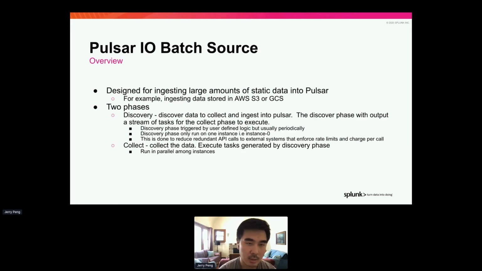So the discovery phase can be triggered by user-defined logic, but a lot of times it's triggered periodically. For example, if I want to go to some file server or FTP to download some files, I might do that once every hour or once every half an hour, depending on the use case. So it's triggered in a periodic sense, and the discovery is only run on instance 0, and this is done for a very good and specific reason.